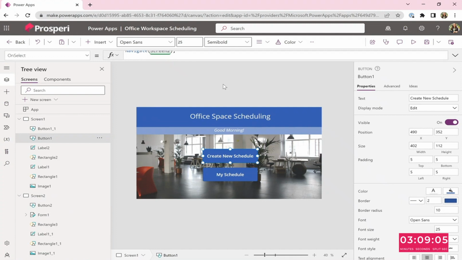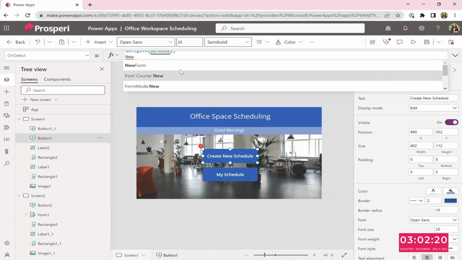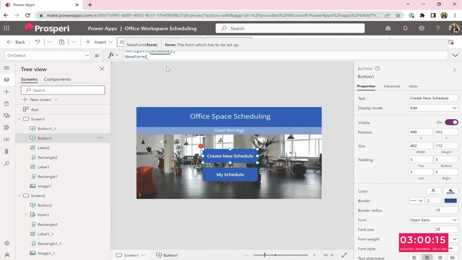Okay. And you're going to write new, capital N, form. Yeah, right there, new form. And you're going to write form 1, which is the name of the form in the second screen. Form 1. Close that. Okay. Great. Now, every time you click Create New Schedule, you're going to be directed to the second screen. And in the second screen, we're going to have a form ready to be filled. Now you can go back to the second screen now.